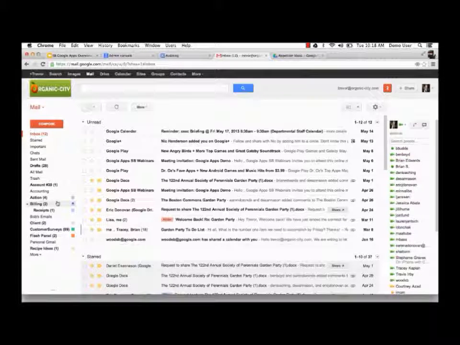Now, just to tell you more about labels, these are like folders. They just have a little bit more capability. You can actually store multiple labels on one email. So if you had an email labeled action, and you wanted to also label an email billing, you could just drag and click, and you have it there in that label now. So you can find it within that, or you can find it within our amazing search capability.